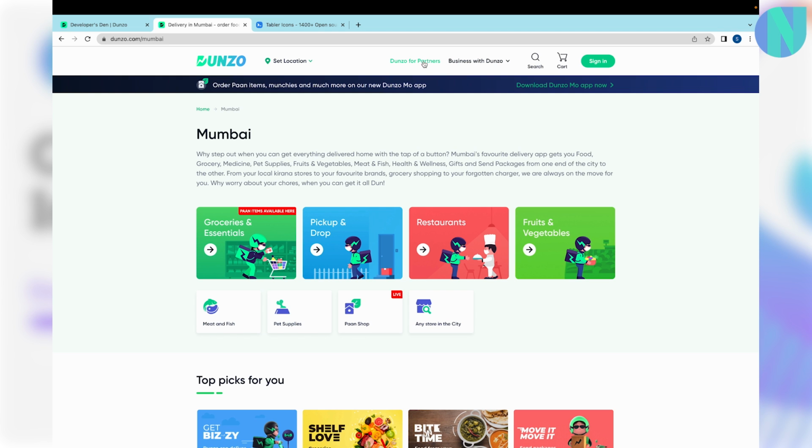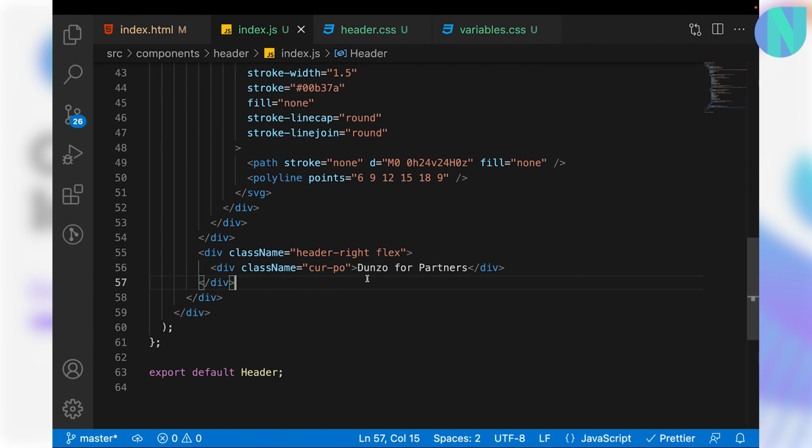Also, if I am hovering over this, the color is changing. So for this, I'll create a common class again. So I'll give it the class name of hover change, so that whenever I'll hover over any of this component where I have provided this class, the property will be applied. So perfect, our Dunzo for partner is created.